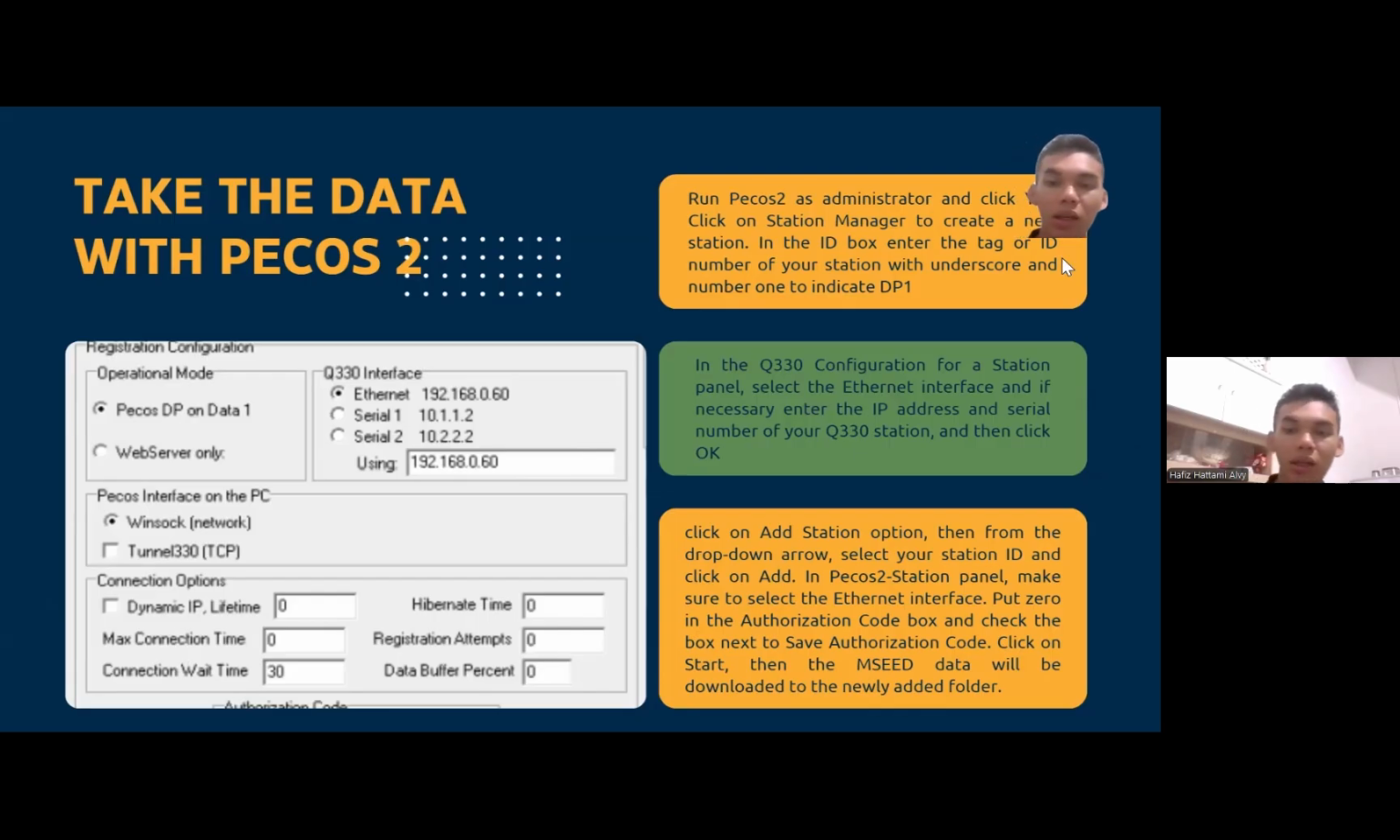Next, click on the Add Station option. Then from the drop-down arrow, select your station ID and click on Add. In the PECOS 2 station panel, make sure to select the Ethernet interface, put 0 in the authorization code box, and check the box next to Save Authorization Code. Click on Start, then the MSEED data will be downloaded to the newly added folder.